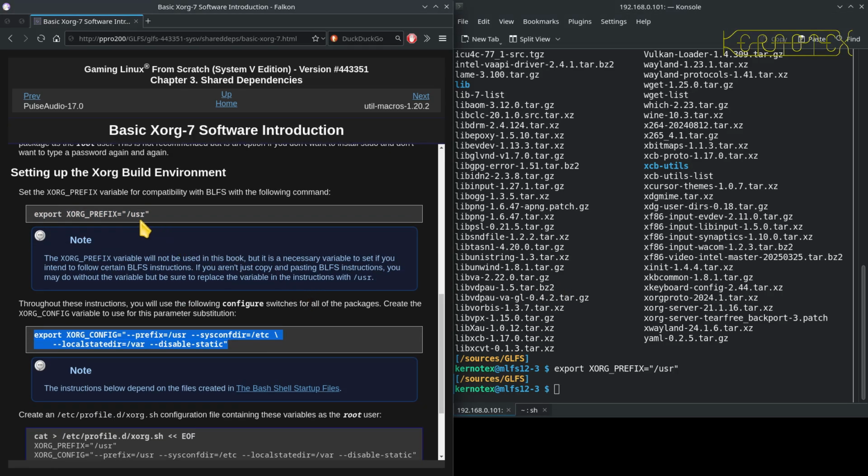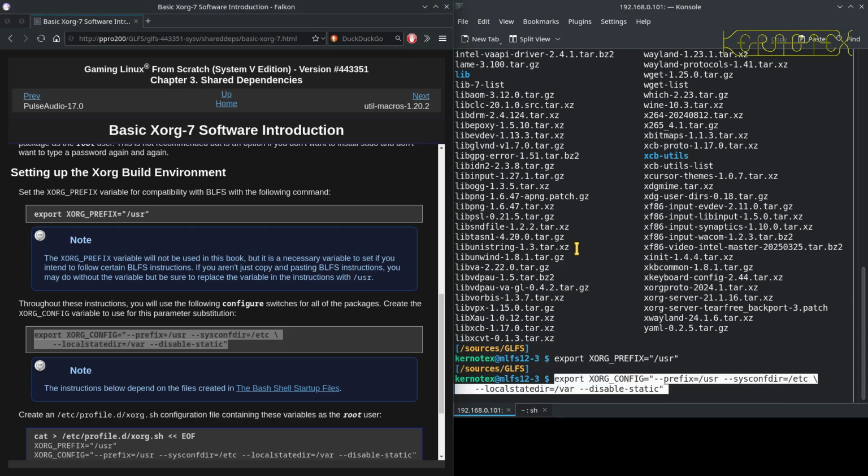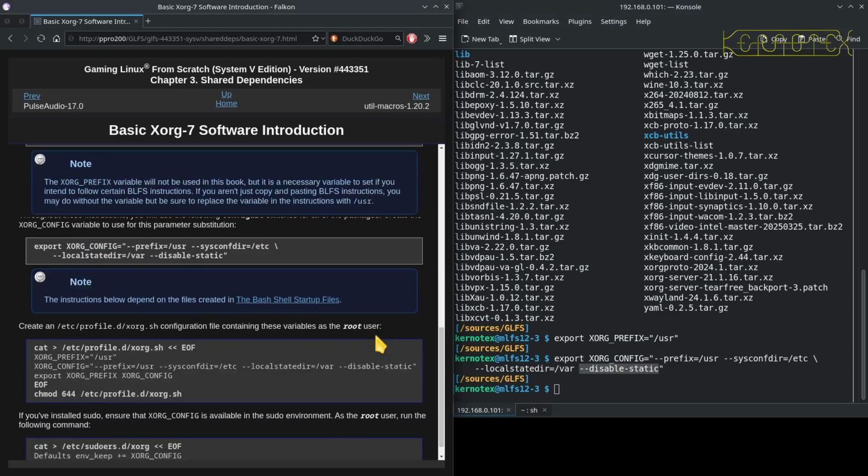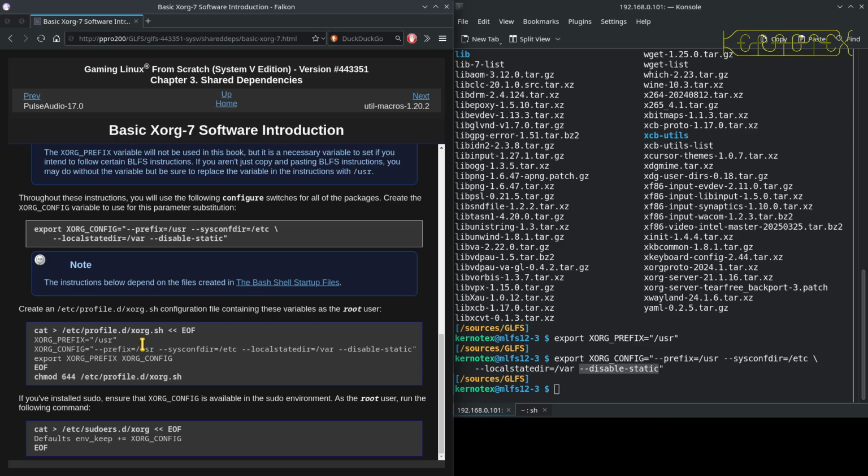So first of all, Xorg gets installed into the user directory. Obviously, I presume you would be able to modify that and put it elsewhere, but you'd probably have to make other adjustments as well. Then there's a default config that's appended to the configure commands for each package. Sometimes you'll see a complaint about this disable static option not being recognized, but that's not normally a problem, it's just a warning.